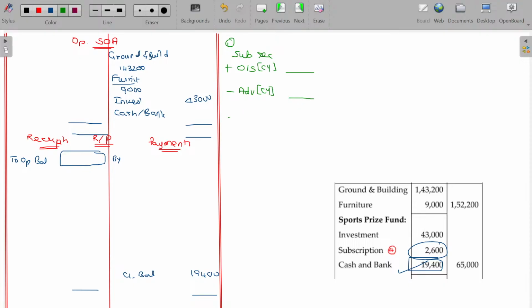Parallelly, the outstanding of the previous year should be deductible. Plus, advance of the previous year should also be addable here. The ultimate value will be called as what? Subscription income. Subscription received is a part of receipts and payment item. Subscription income is part of income and expenditure item.